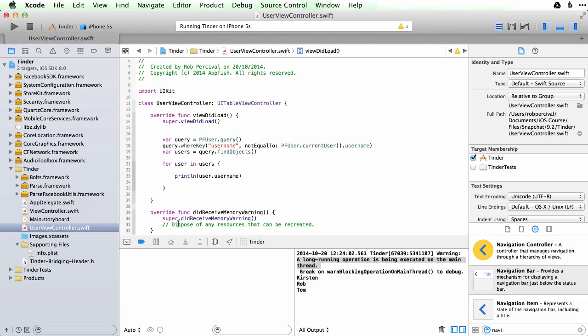So if we had a lot of code down here that we wanted to run when this was going on, then we would want to use the findObjectsInBackgroundWithBlock code. But we don't. The only thing that we want to do is update the table, and that we're not going to do until this is completed anyway. So I wouldn't worry about this bit of code there. But if you want to get rid of that warning, then just use findObjectsInBackgroundWithBlock instead. But the good news is we're returning the 3 users that we want.